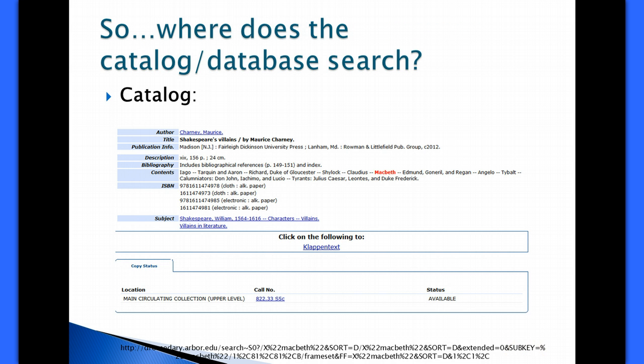So where is it that the catalog or the database searches? In this first example that I'm showing you here, this is an example of how a book is displayed in our library catalog. As you can see here, there are such things listed as the author, the title, publication information that also includes the year that the book was published, as well as the contents of that book, and down here is an area that says subject. In this case, you can see that this book was labeled with the subjects Shakespeare, William, 1564 to 1616, -characters, -villains, and also villains in literature.